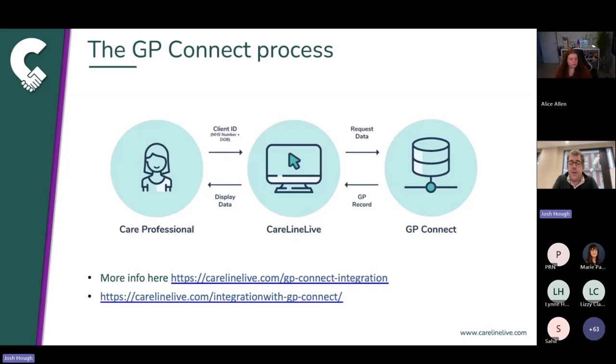There are a couple of different ways of GP Connect working, but predominantly the process is that a care professional would look at a platform like CareLineLive. It would be authenticated via a client ID or the NHS number and the date of birth, and then that would display on the screen. We then request that data from the GP Connect server, and then we can see the GP record, which is viewed on CareLineLive but never stored in CareLineLive. That's one of the key things to remember here: we don't store this data.